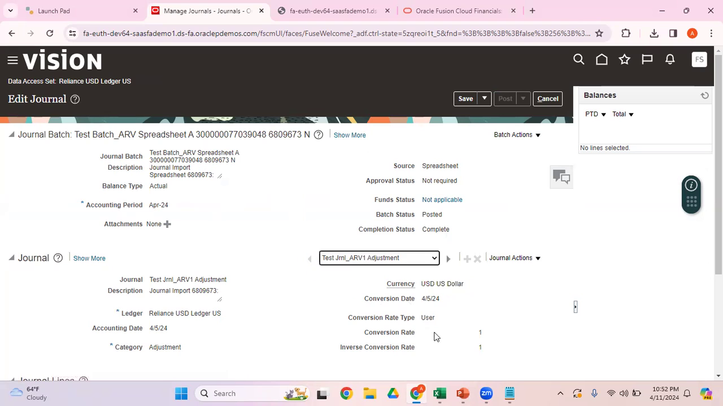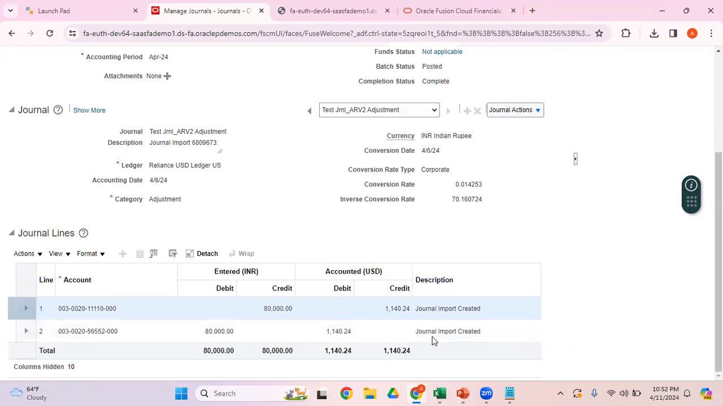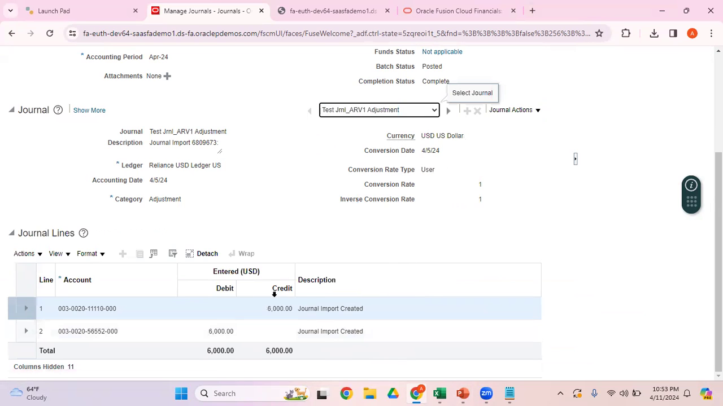So you can see the first journal is in the functional currency and the second journal is in the foreign currency. See, the system has derived the conversion rate and converted the numbers into USD. And in the first case, there is no conversion because it's a functional currency journal. Okay, so this is how you should be able to upload journals using ADFDI.